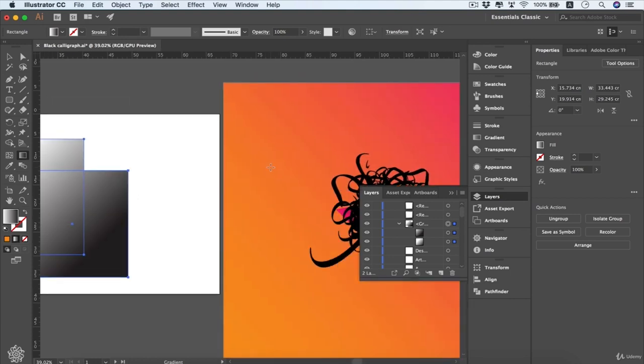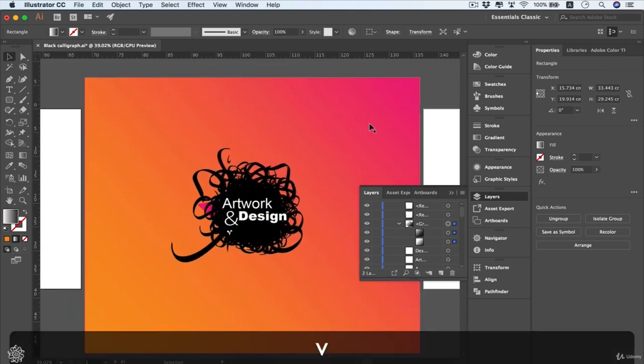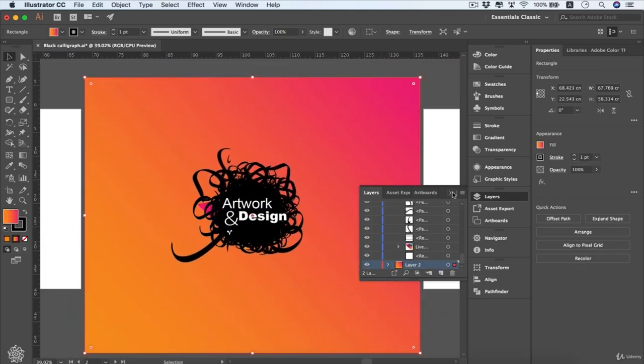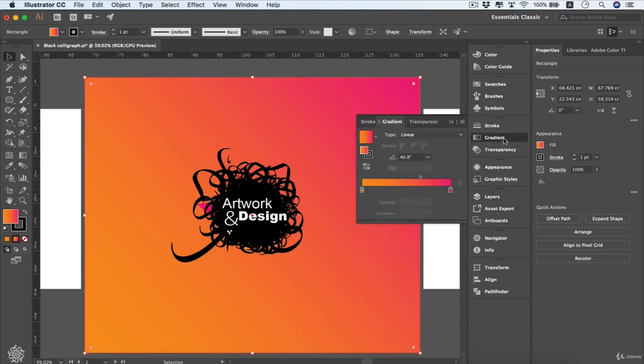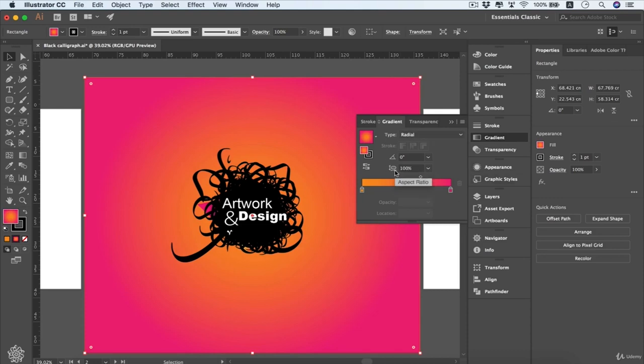So back to our shape in here, and let me select our background in here and switching back to gradient panel, and let's convert our gradient to radial, and then we will be seeing that aspect ratio option activated in here, which means that we can convert that circle into an ellipse. How much we would like to make that, maybe 40%, and we'll be having an ellipse like this one.